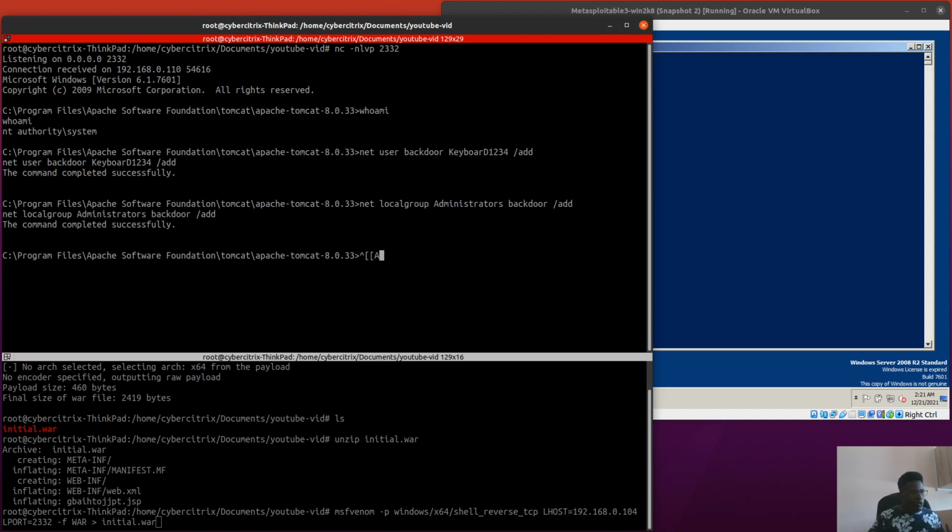Great, so let's go to the domain level. How about we try to add this user to the domain? So net group, we're going to go for group domain admins.